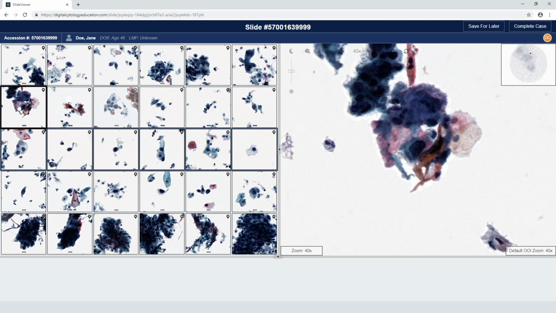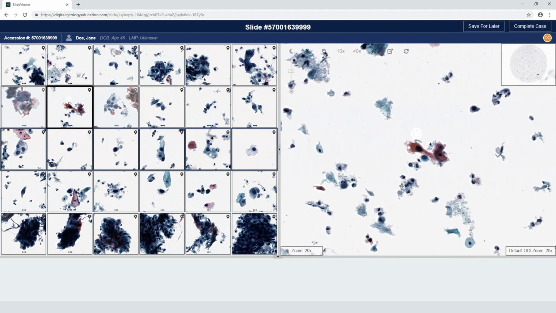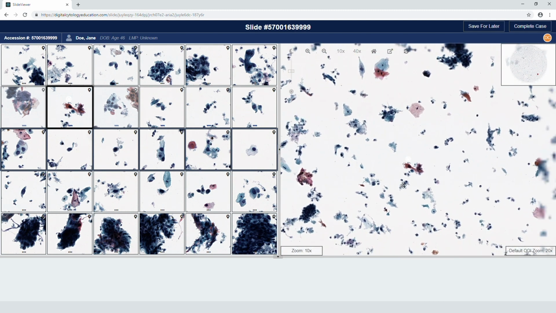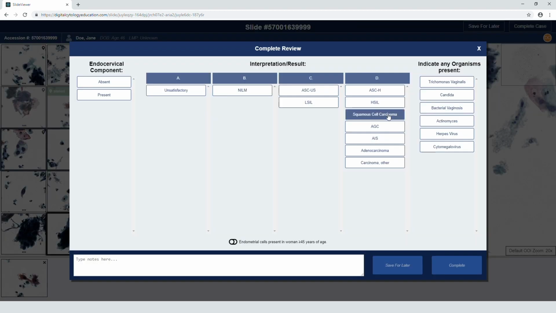Click on a tile to see the object within the cell spot. The default zoom level can be set to 10x, 20x, or 40x. When you're finished reviewing the case, click the Complete Review button, enter your interpretation, and click Complete.